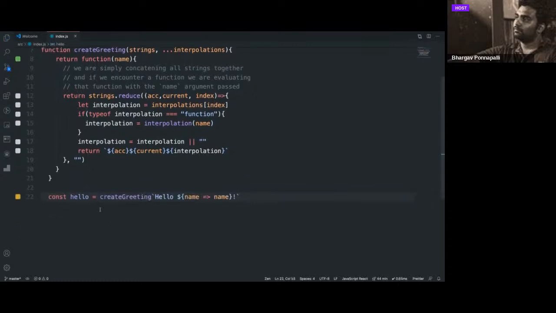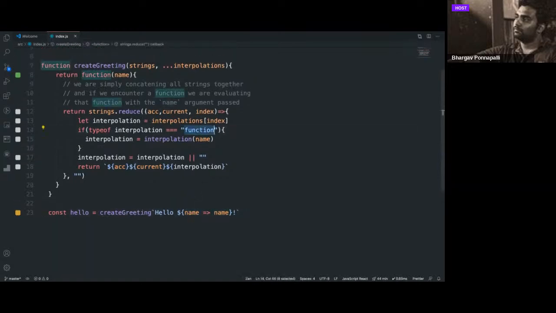Now I created a greeting called hello, and I'm passing a function here. So this syntax is a function, right? This is an inline lambda function in JavaScript. And whenever I find a function, instead of just returning that function and converting it into a string, I'm sort of executing that function with the parameter that it has received.